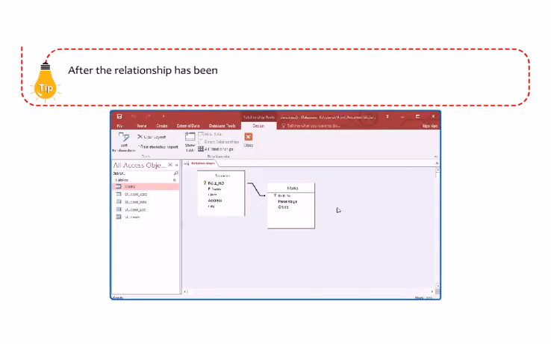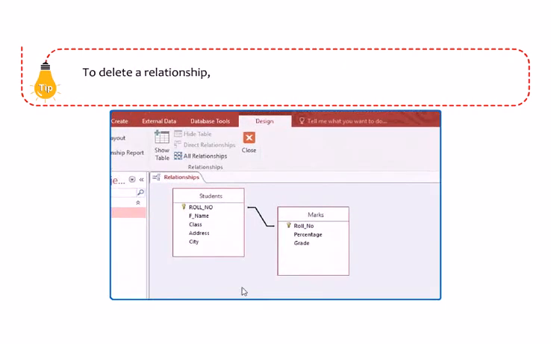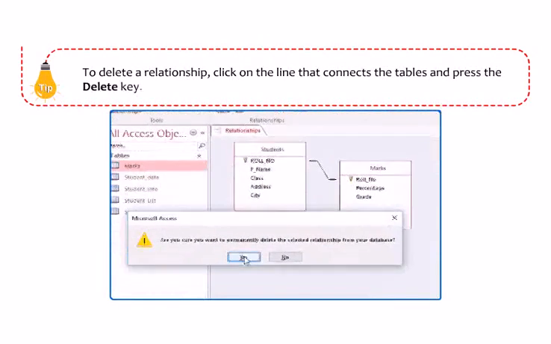Let me give you a tip. After the relationship has been created between two tables, you must delete the relationship before you make modifications to the fields on which the relationship is based. To delete a relationship, click on the line that connects the tables and press the Delete key.